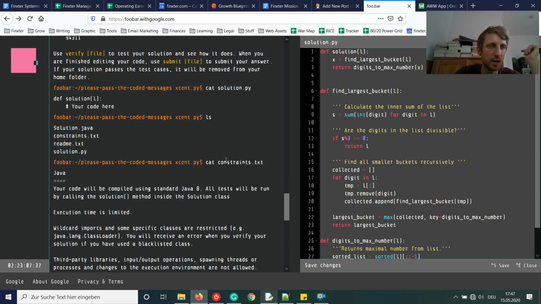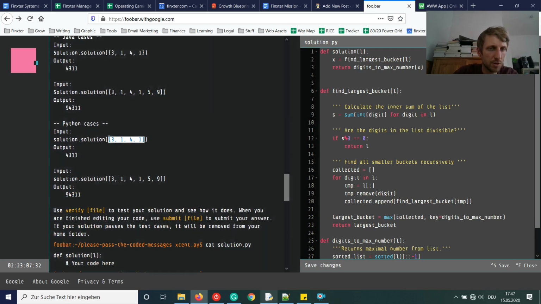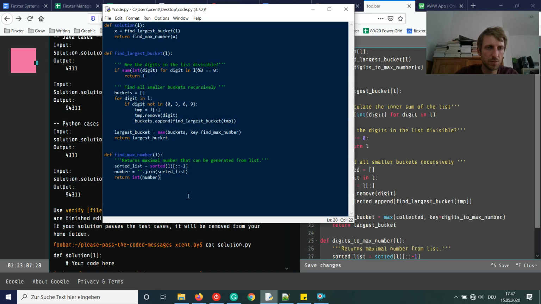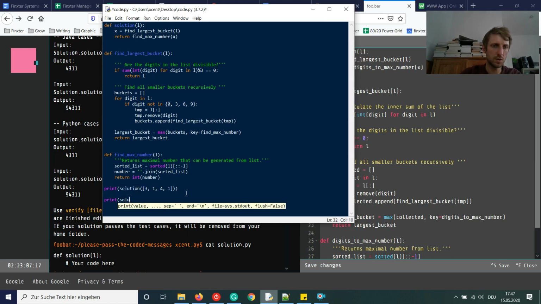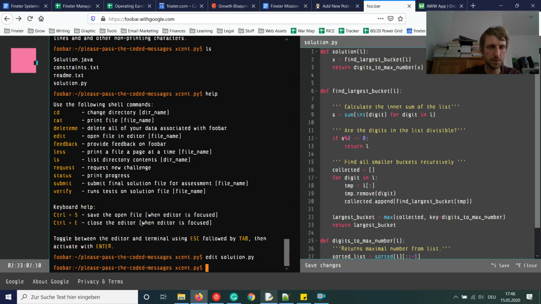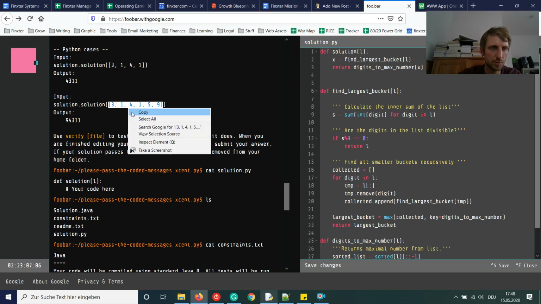I mean, this would be a simple optimization, but I will maybe implement it later. Maybe let's first check whether our solution already works. We use this one as an input. Print solution of this list, and then we print solution of this list. No, okay, copy.